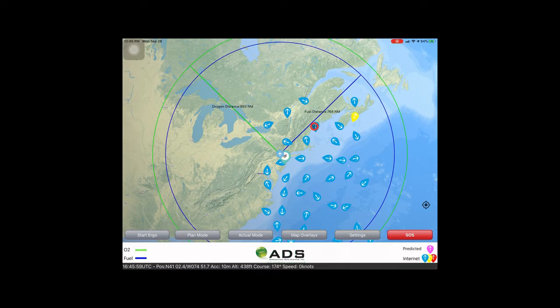This display will show the calculated fuel and oxygen rings around the current location of the app's GPS position, which, by the way, is the same as selecting actual mode from the bottom menu. Using the app in conjunction with the flight plan makes this entire process less than a minute to set up, and you're ready to go.